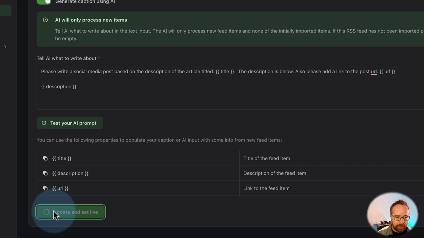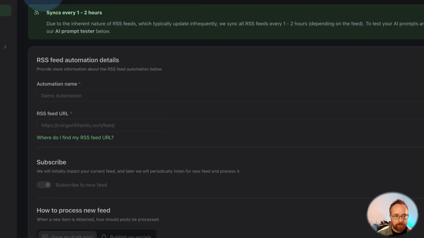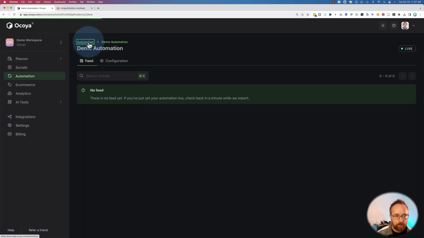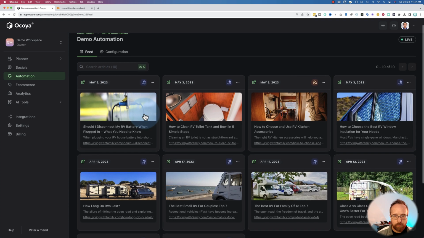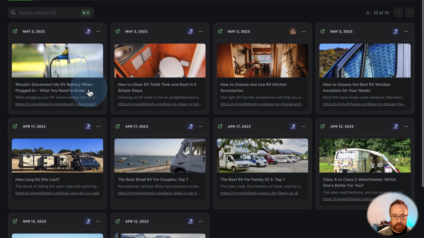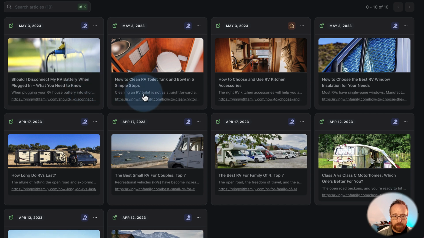And then we click on update and save, or update and set to live. Automation is now live. See if they got our feed yet. They don't. If we go back to the automation tab, we see it right here. It's live. There's already 10 items. If I click on those 10 items, it pulled us in from the RSS feed while I wasn't looking, and it created social posts based on the prompt that I gave it earlier.